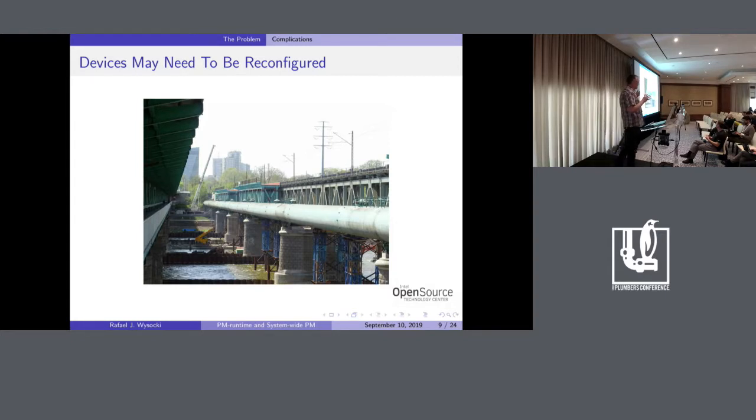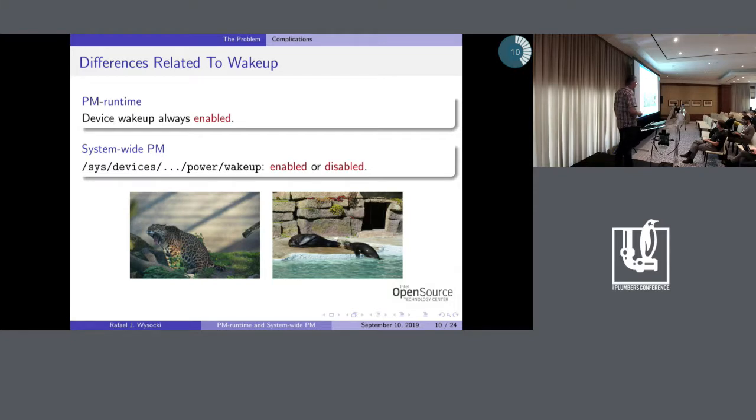Devices may need to be reconfigured. Now, the reasons why may be multiple. Most importantly, that is related to wakeup, and the reason why is because PM runtime always enables device wakeup. PM runtime thinks that if there is something going on outside the device that may interact with the device, it's good to know about it, because this is expected to be transparent. So if the device is configured to handle some external events that should also happen when the device is suspended, PM runtime enables device wakeup.